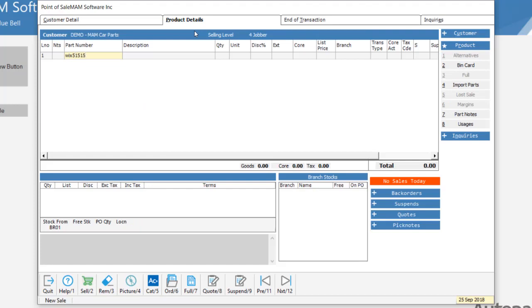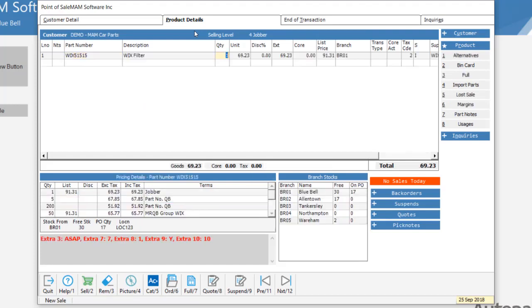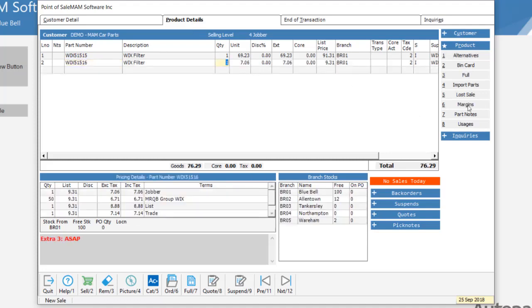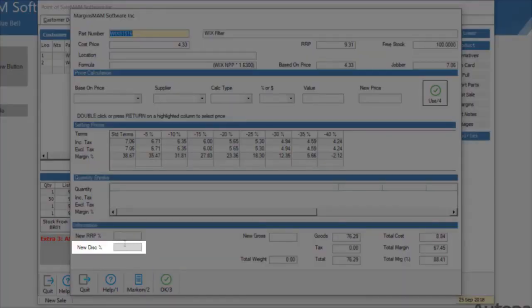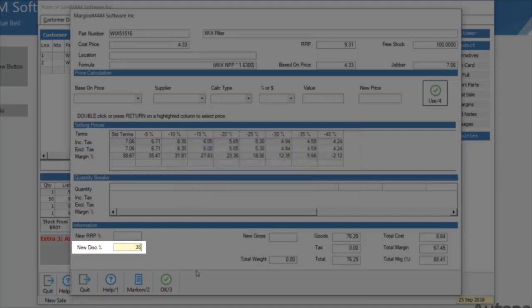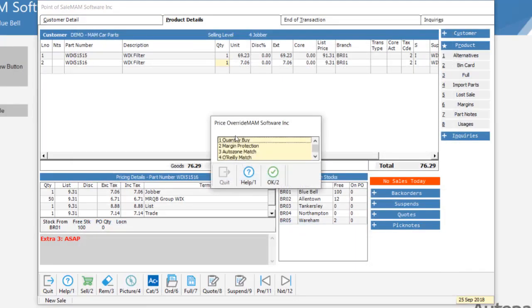So we'll key a part number in, and we'll just key another part number in, and let's take a look at the margin screen. On the right hand side, at the bottom of the screen, I have this new discount percentage box. I currently have my discount set to a maximum of 40%, so if I was to enter anything more than that and hit enter, I'm going to get a prompt just to say the value has gone beyond the maximum allowed. However, if I was to enter something less than that 40%, the discount is now entered.